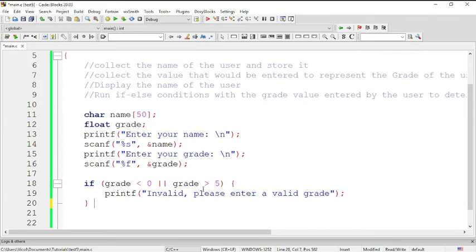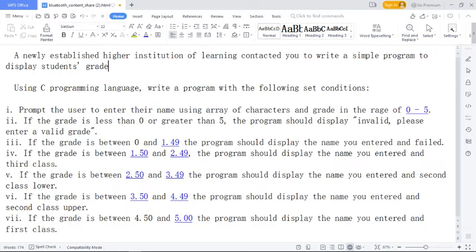So what if you now have numbers that don't fit the condition, like 0.5 or 1? 1 is not less than 0 and 1 is not greater than 5. What should the computer do if the person entered that kind of value? So we are also going to specify another else if condition.